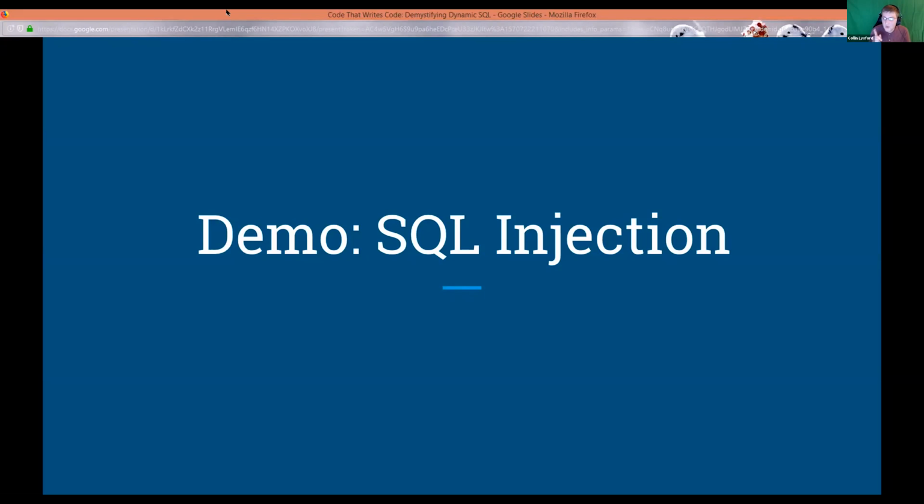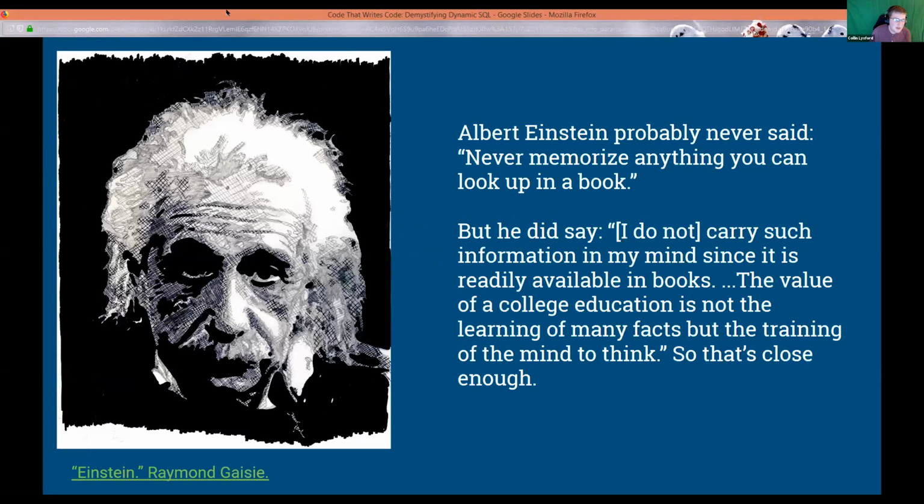So this is not quite the conclusion, but it's going to sound like a conclusion. Albert Einstein never said, never memorize anything you can look up in a book. That is a populist pop quote summary of his real quotation, which is, I do not carry such information in my mind since it is readily available in books. The value of a college education is not the learning of many facts, but the training of the minds to think, which is still kind of close. Also, we're in the North America time slot. It's 2019. Facts don't matter anymore. So Albert Einstein once said, never memorize anything you can look up in a book.